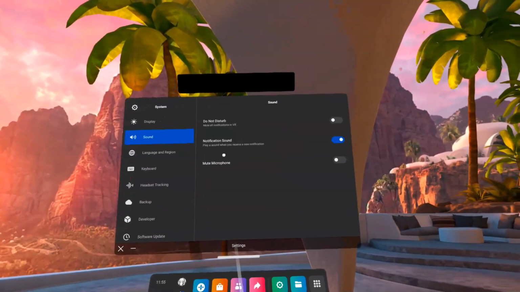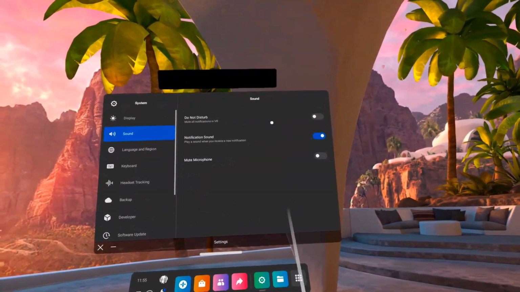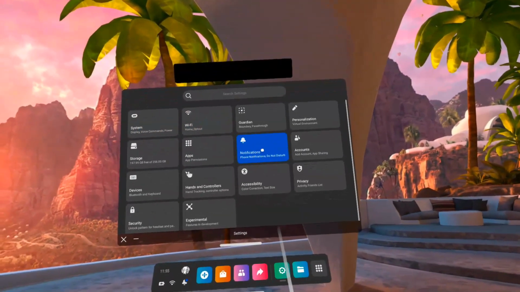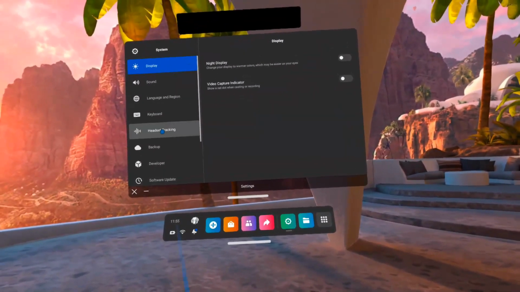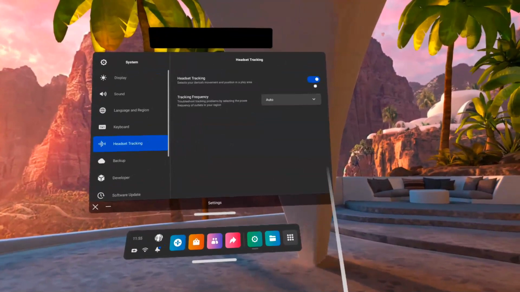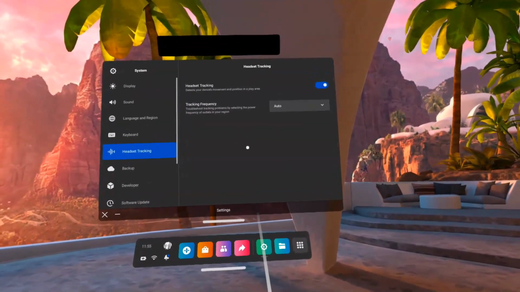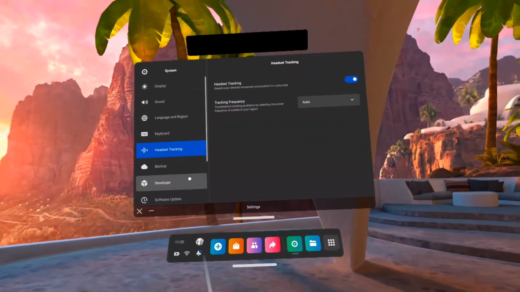In the sound here, this is where you can manage your notification, the do not disturb, and you have also a notification menu here. Regarding the headset tracking, you may want to activate that so that the app knows where your headset is at any time, especially if you're not using a Bluetooth machine.